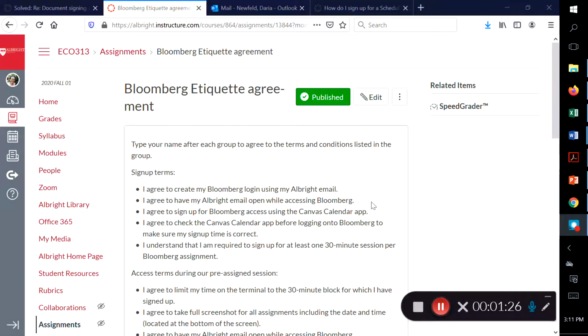So this is really going to mean that you're just going on Bloomberg to get those screenshots. You will have read through the assignment and prepared beforehand so that you're not sitting there doing a ton of analysis when you're on there. You're really just using the terminal to get the information and then working on that analysis offline. So that's where I said you're going to sign up in 30-minute blocks using the Canvas Calendar app. Agree to check the Canvas Calendar app before you log on to make sure that you signed up for the correct time.